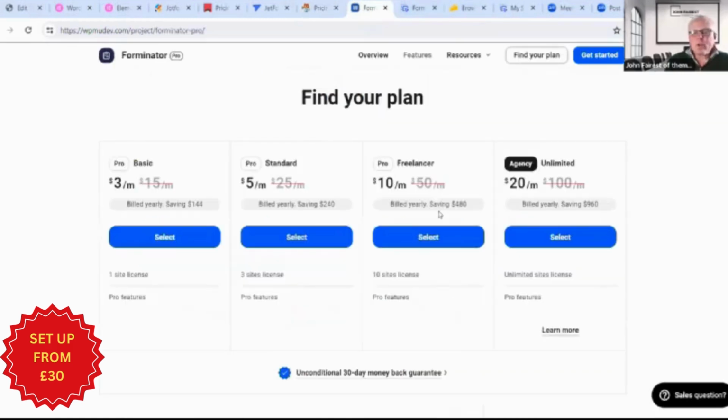In the next section, I'm looking at Forminator. Forminator, again, a well-known product. You can, in this instance, be paying for a monthly plan. Some people will want that particular option, which can be useful. It does actually allow conditional logic.